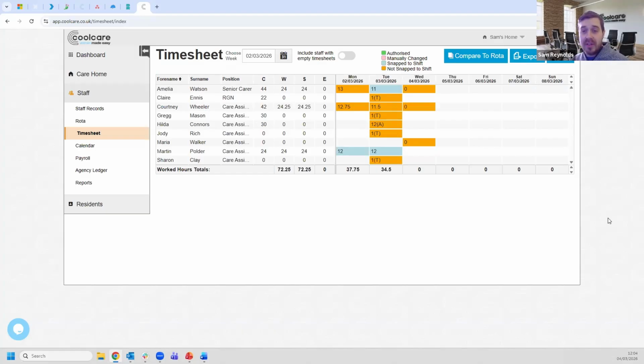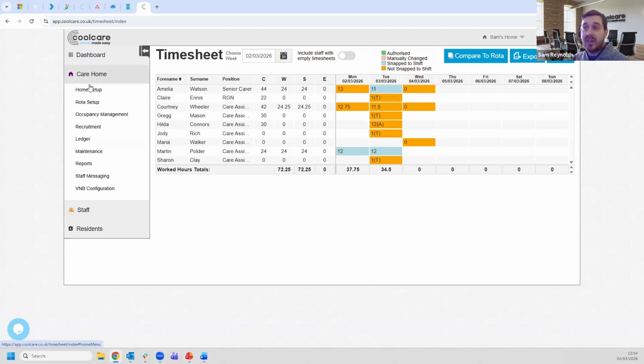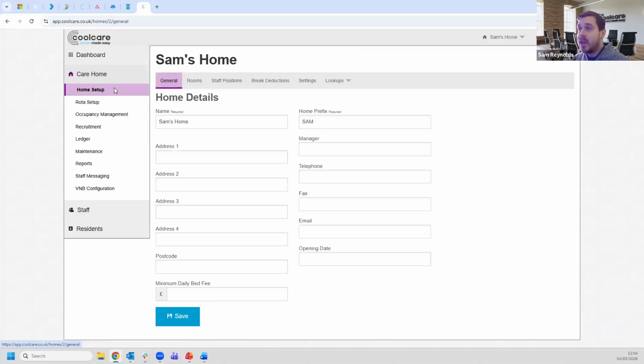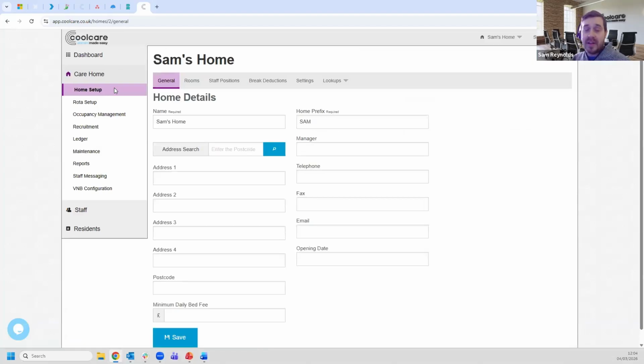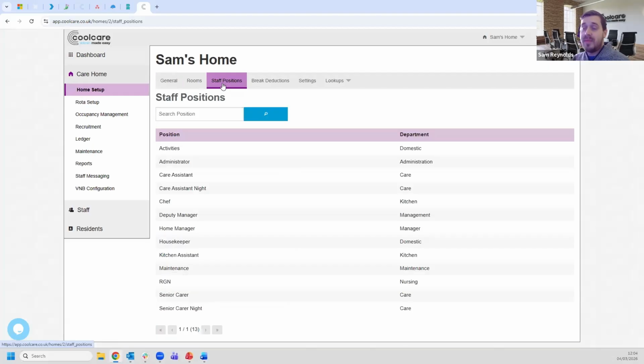But as I say, there are a couple of things that you'll need to set up in order for CoolCare to recognize what shifts your staff would do and what leeway they have for clocking in and out, which we can find under our care home section. There are two main parts of this under the home, both found under the home setup. If I go to there, the first part that's going to affect our shift snapping is the staff positions tab on this page. If I go in there, you'll get a list of all your positions for your home.